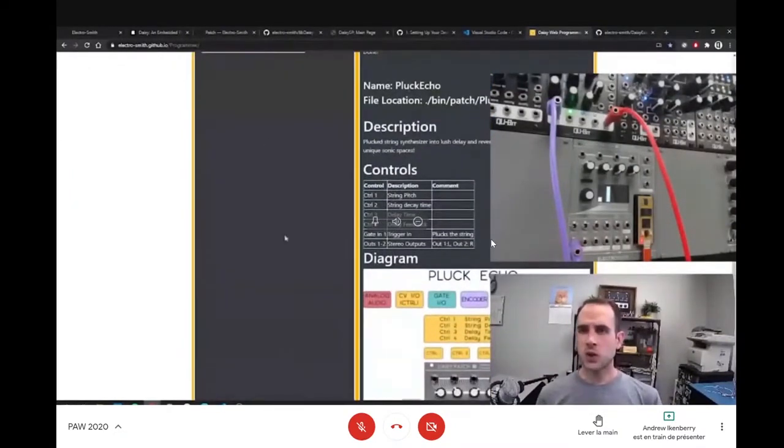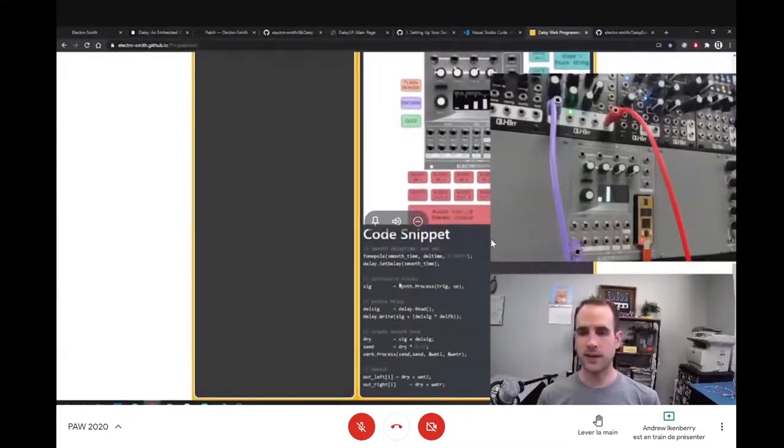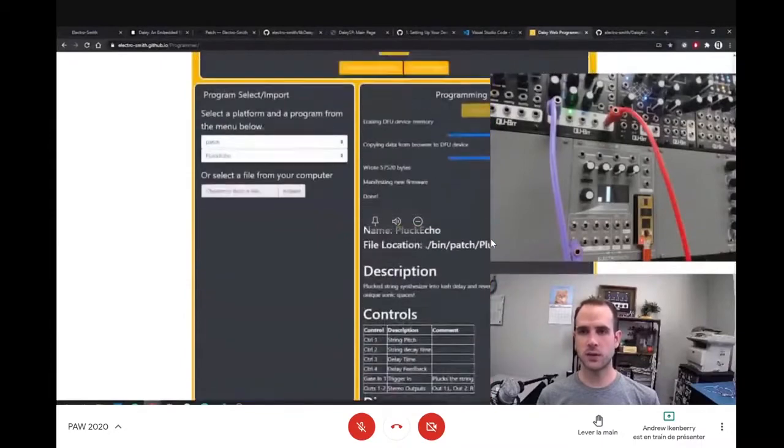One other thing to note about our web programmer: we try and flesh out each example's page with some useful information. So at the top, you'll see a little table of the controls, a little diagram showing you what corresponds to what. And sometimes we'll have a little video snippet down here, maybe a SoundCloud example. We don't have that for this one, but we do for a couple of the other ones.